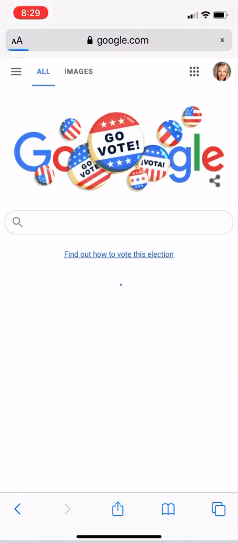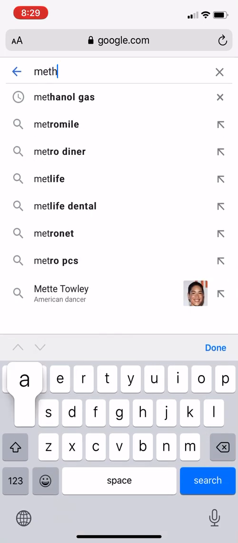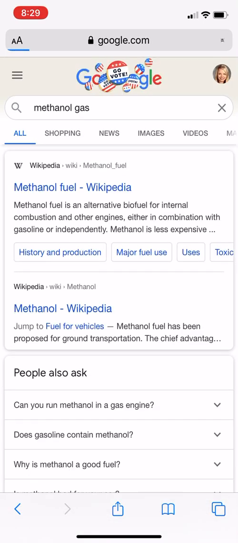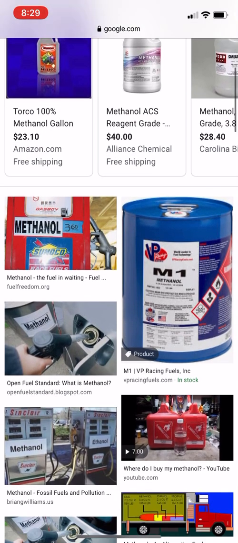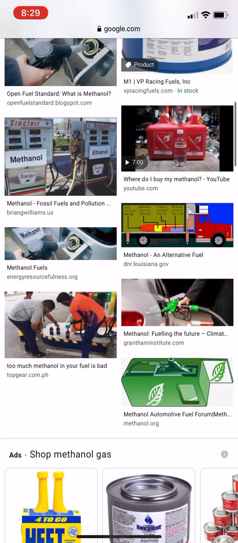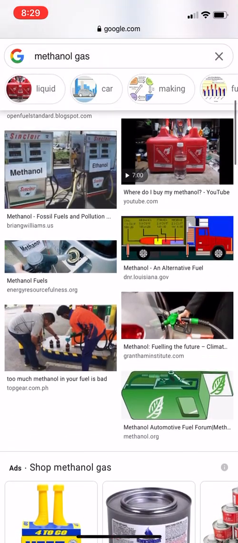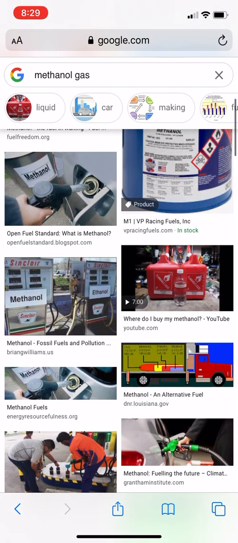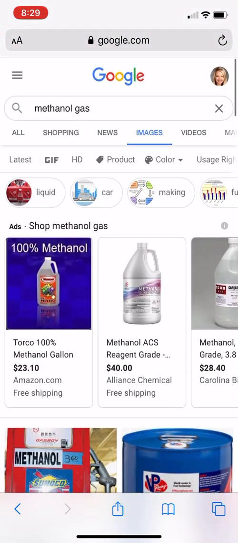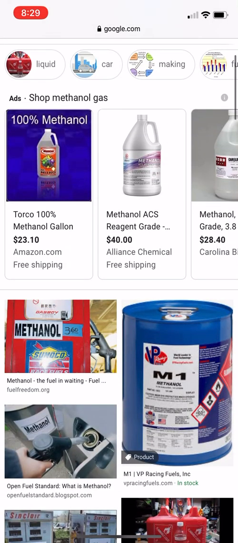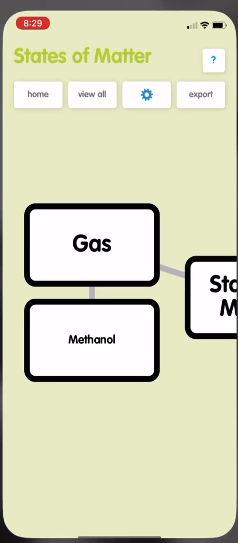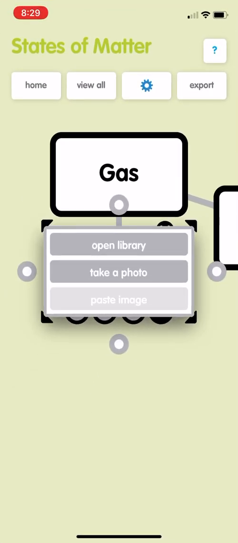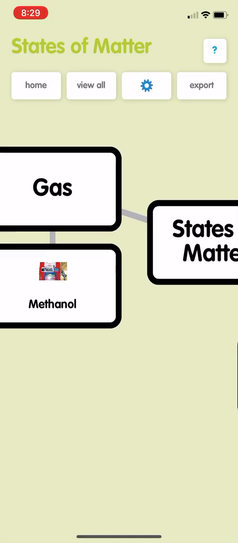Last but not least, I need to get methanol. I need to make sure I type in methanol gas, not just methanol, because I don't think it's going to give you a picture of the real gas. It might be kind of hard to get this as a gas. So I think most of the pictures people have on Google are actually of the fuel. So we'll get the idea. If I save that methanol fuel, we'll know we're talking about the gas form of methanol. I'm going to tap on library, find that picture, click use, and there we go.